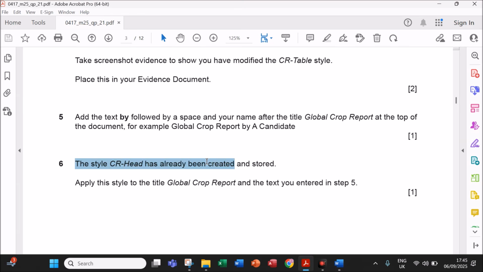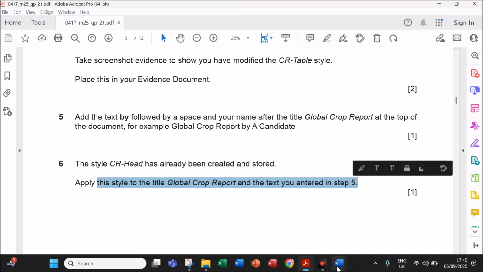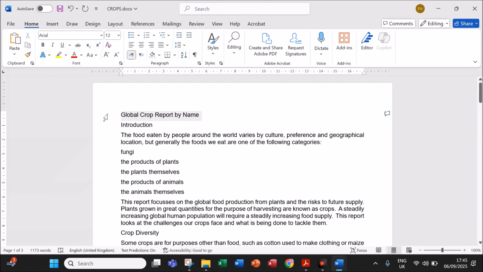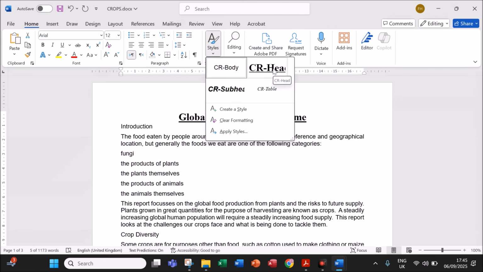The style CR head has already been created and stored. Apply the style to the title and the text you entered. So we have to apply the style CR head here.